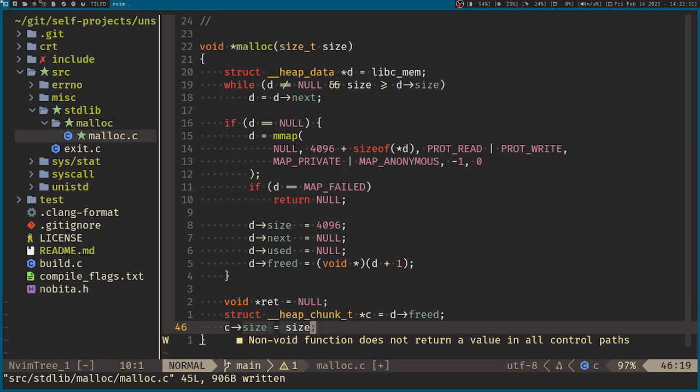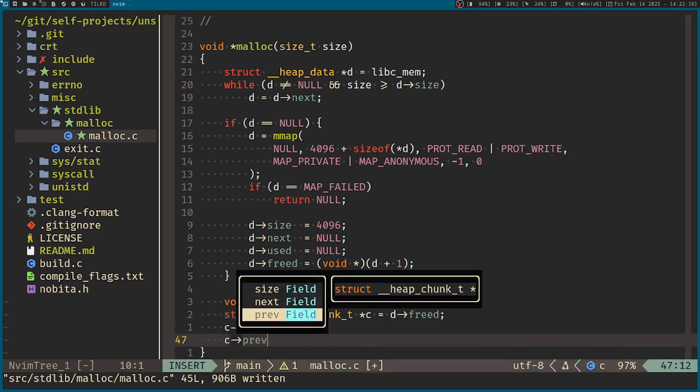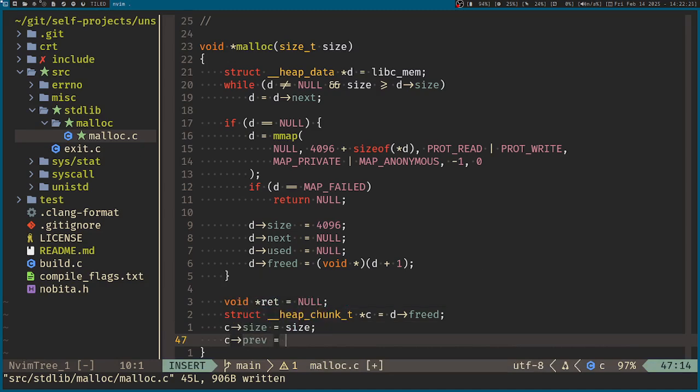And then the previous one can be, I wonder what can be the previous one. Because we have the free chunks over here. So how can we go about this? Well, we'll deal with that later. But the next one is easier.